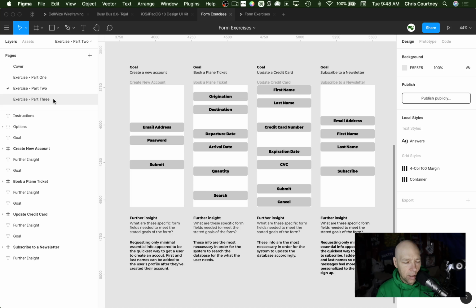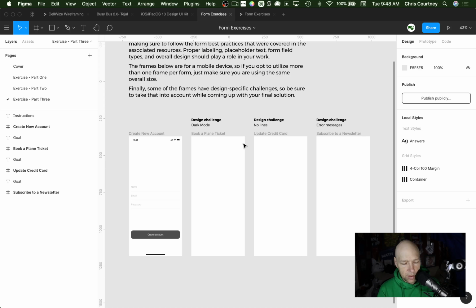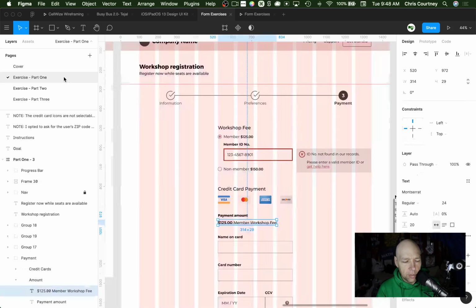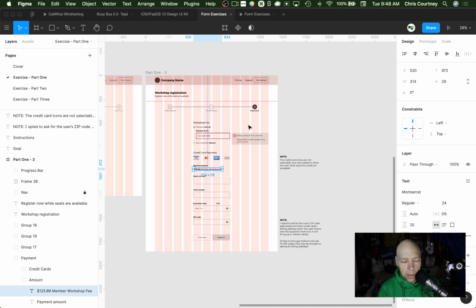Let's go ahead and go to exercise 3. Looks like you're just getting started here, and that's fine. But overall, on exercise part 2, I think you've selected the right fields. Exercise part 1, I just need the spacing to tighten up, okay? For the reasons that I stated just a little earlier.